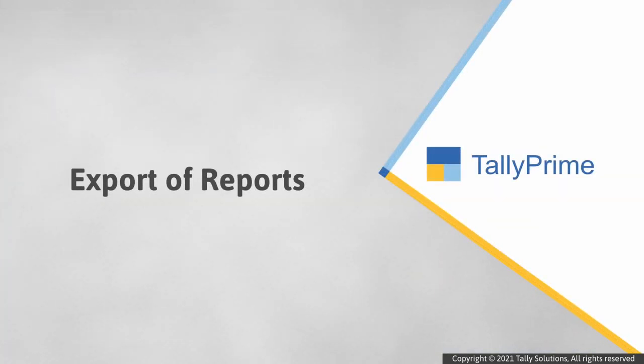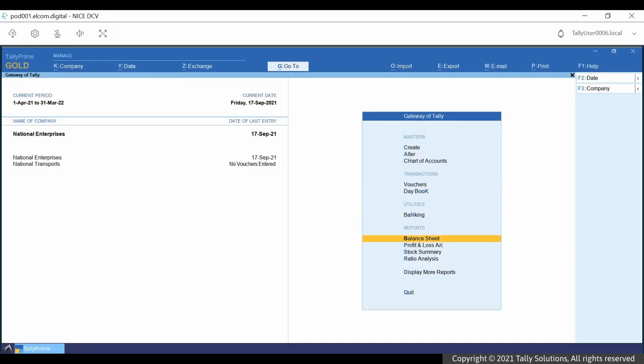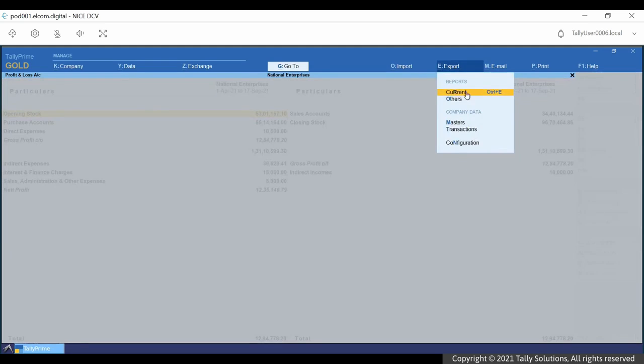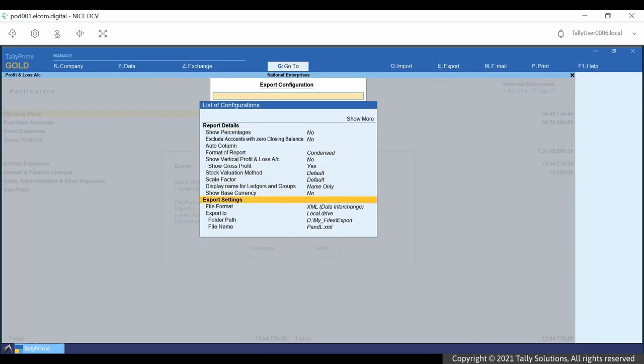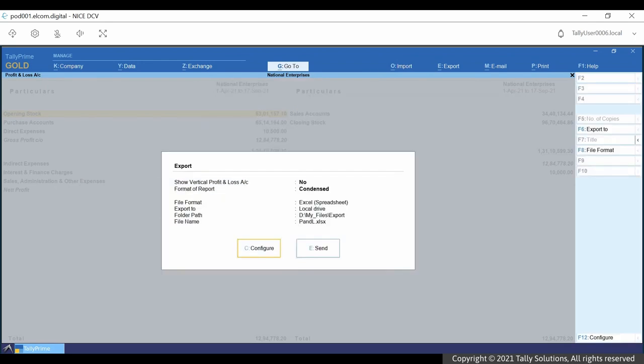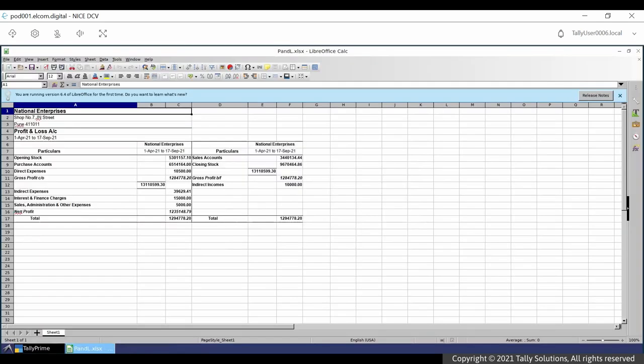Let us now experience export of reports. Open Profit and Loss account. Click Export. In the export screen, select the file format as Excel spreadsheet. Click Send to Export. The Excel file will open in LibreOffice installed on the virtual machine.